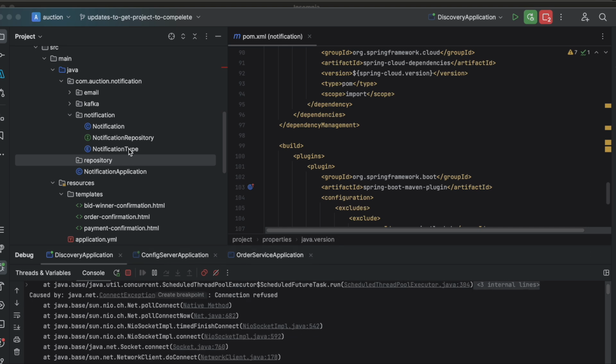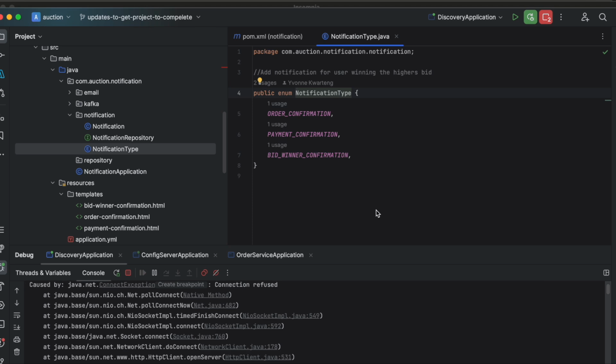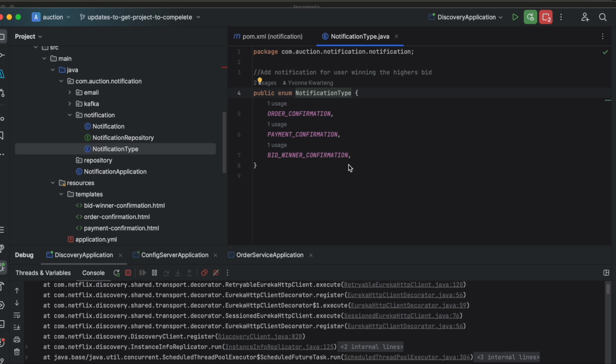So we are taking a look at the notification type. Whatever notification you want to do, you need a type. Don't forget you need a type, otherwise you get an error. As I mentioned, we've got 3 notifications at the moment that we are managing. We've got an enum notification type, and it's got order confirmation, payment confirmation, bid winner confirmation, because every time we create an order, we want a confirmation. Every time we create a payment, we want a confirmation. Every time someone wins a bid, we want a confirmation to the user.